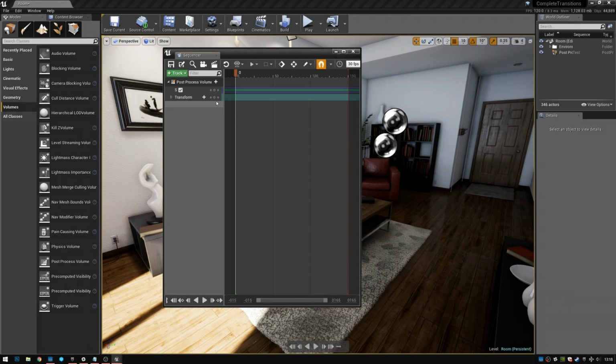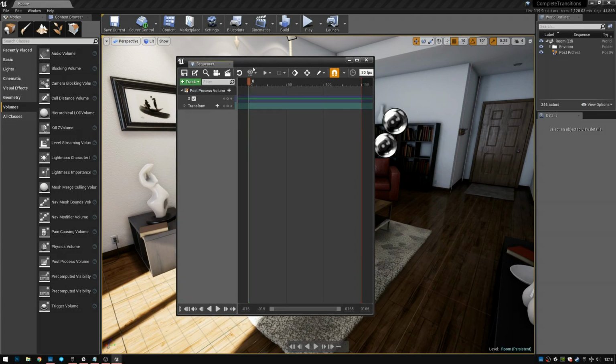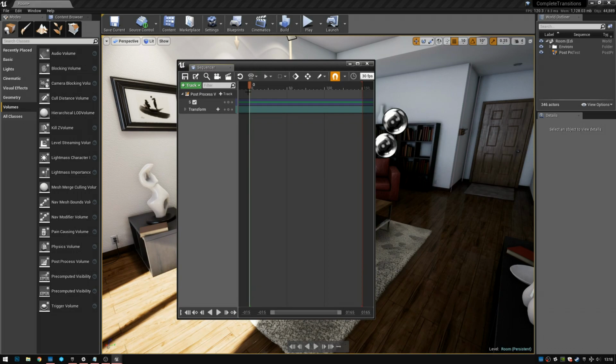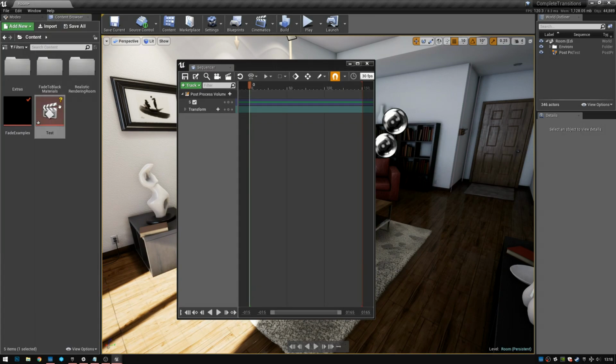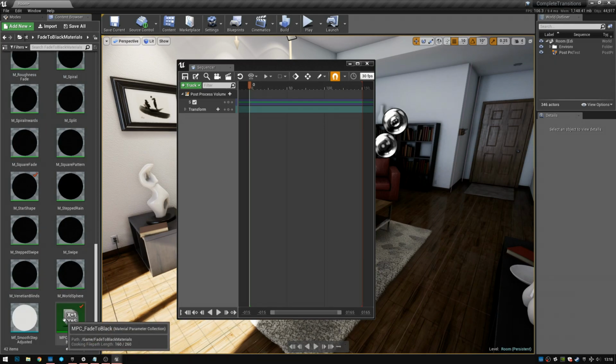This means that it'll affect everything in the level. The post-process volume is in the sequencer so that it is only available when the sequence is active, and will not affect your gameplay any other time. The next thing we need is within your Fade to Black Materials folder, the NPC.